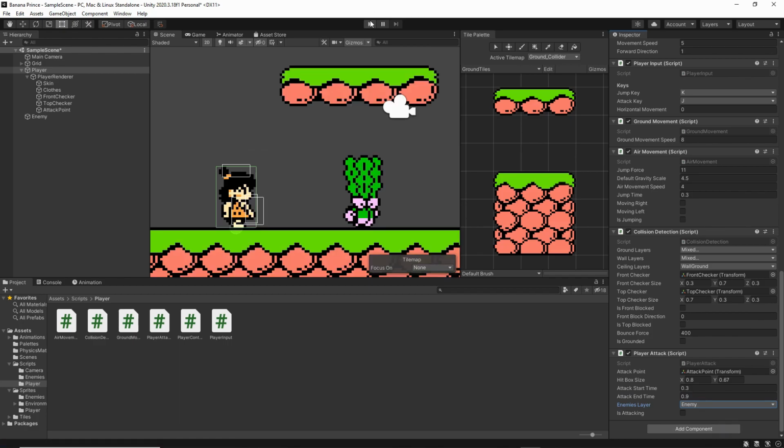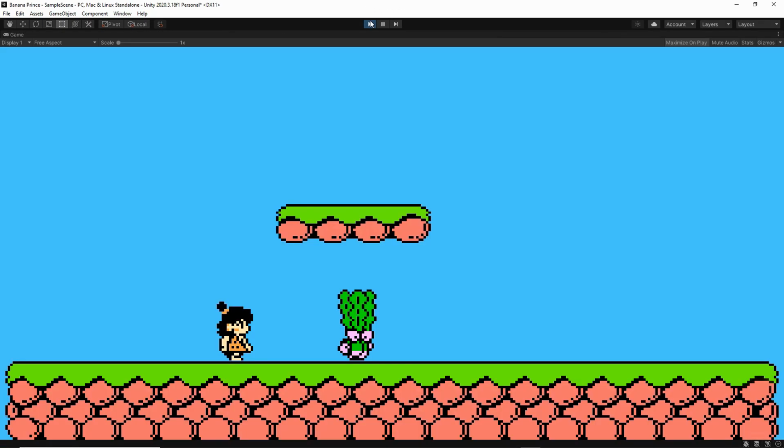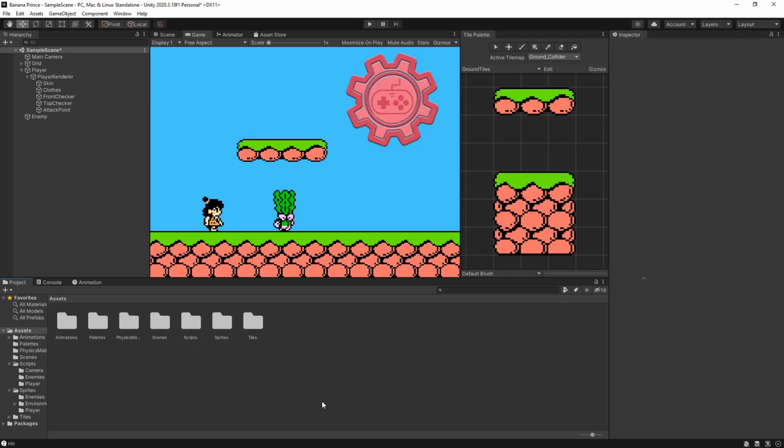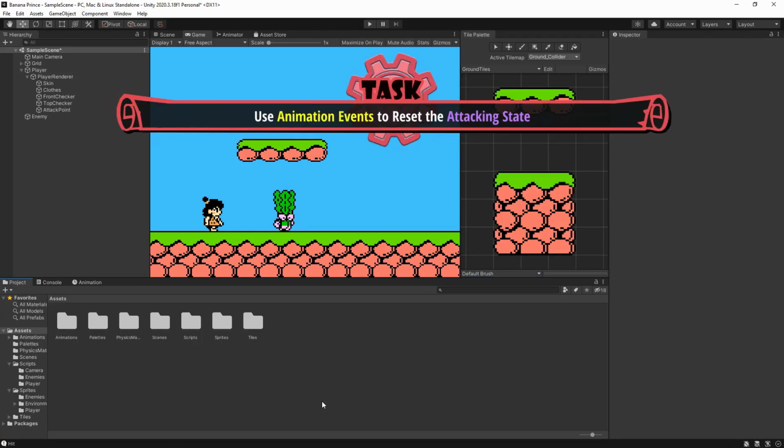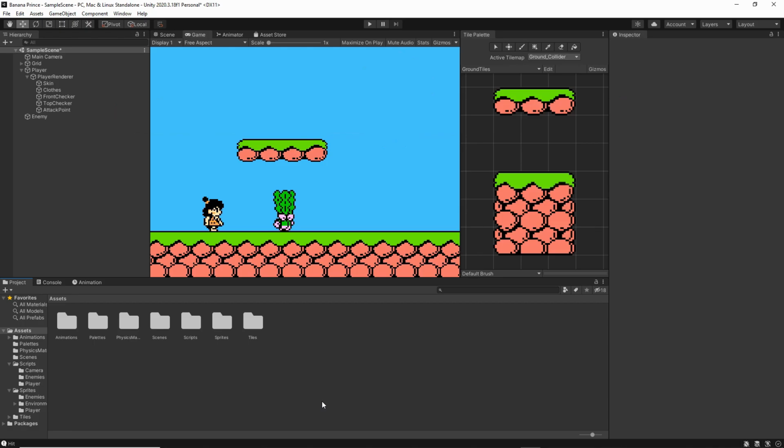So if we hit play now and try to attack, we can see that we can attack only once, and that's because we haven't set isAttacking back to false. So let's fix this. For that, we will use animation events. Animation events allow us to call functions in the game object scripts at a specified point in the animation's timeline. So let's start by creating a new C# script inside the player folder.